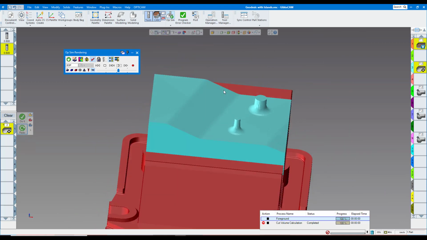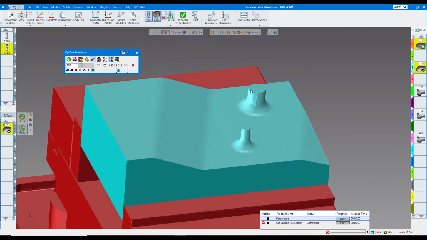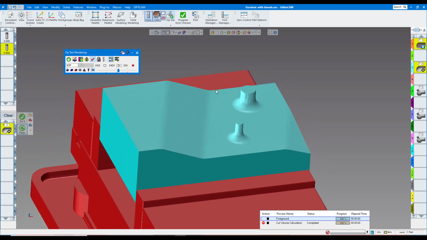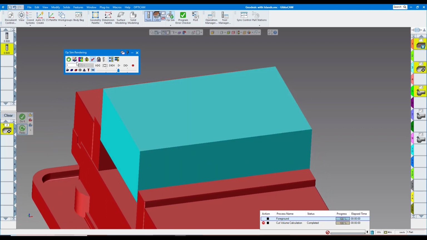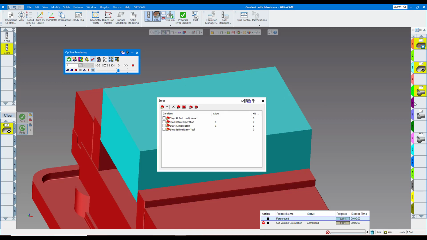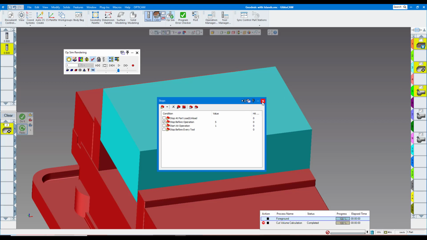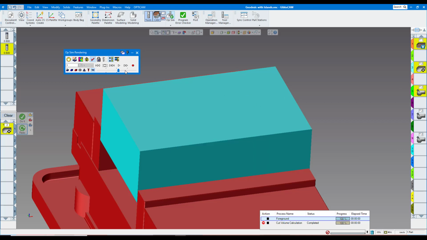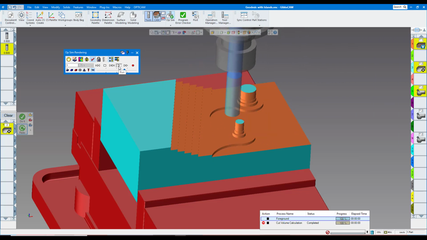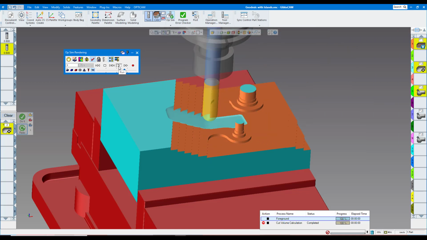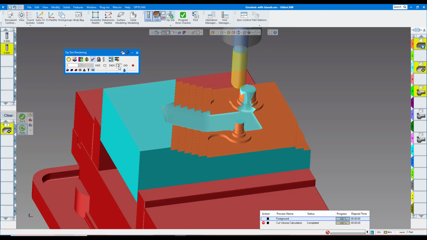So the next operation I want to do is, of course, come around here and clean up these two islands here. So if I replay this, I'm just going to tell it to stop before operation number 5. So we'll speed this up a little bit. So there's our roughing, then our ball end mill to finish.